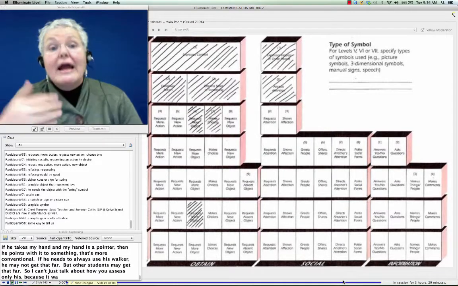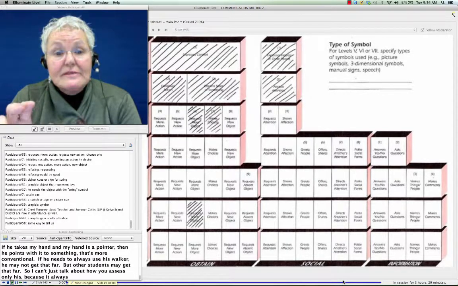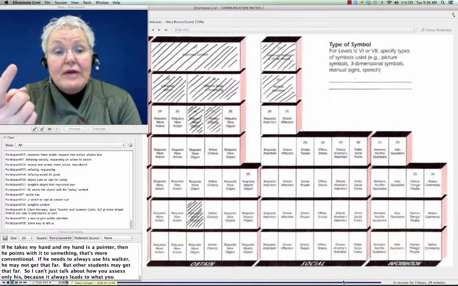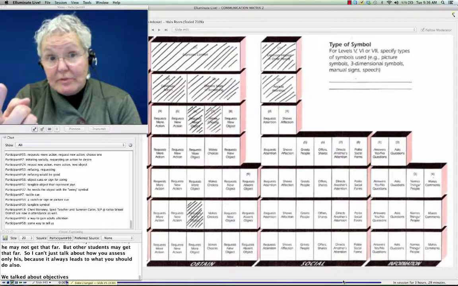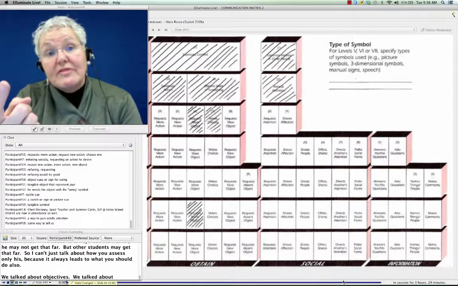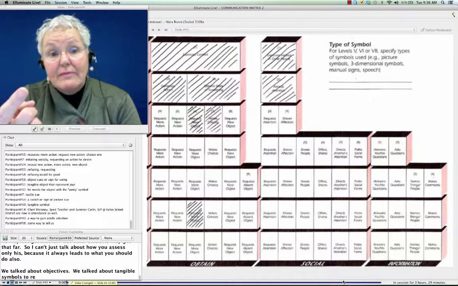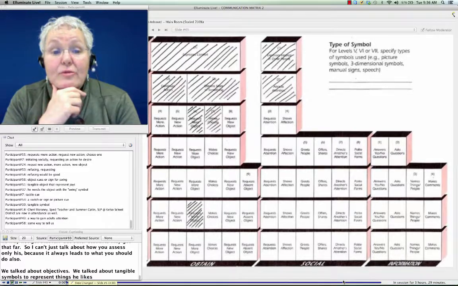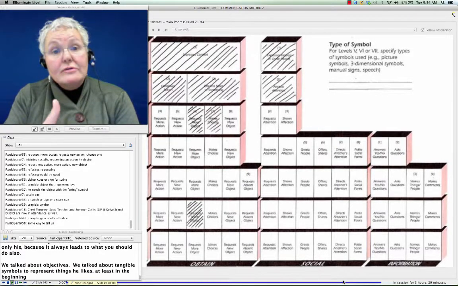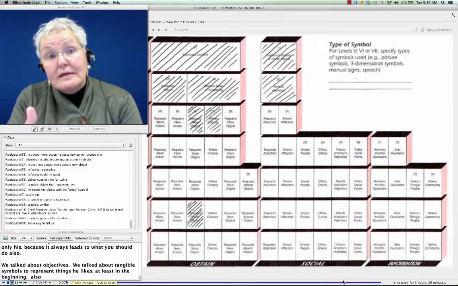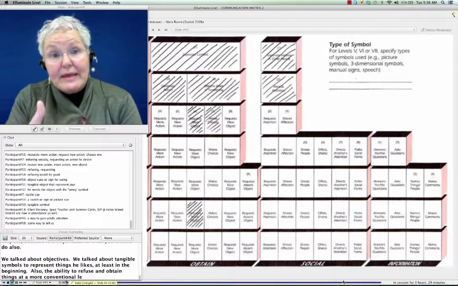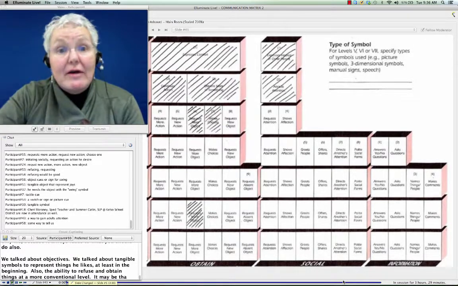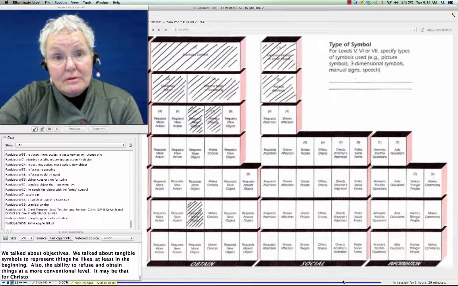All right, so we came up with some objectives. One objective people came up with was additional tangible symbols to represent things he likes, at least in the beginning. Another one was to be able to refuse and to obtain things at a more conventional level. And it may be that for him, it's about getting into the concrete symbol row.